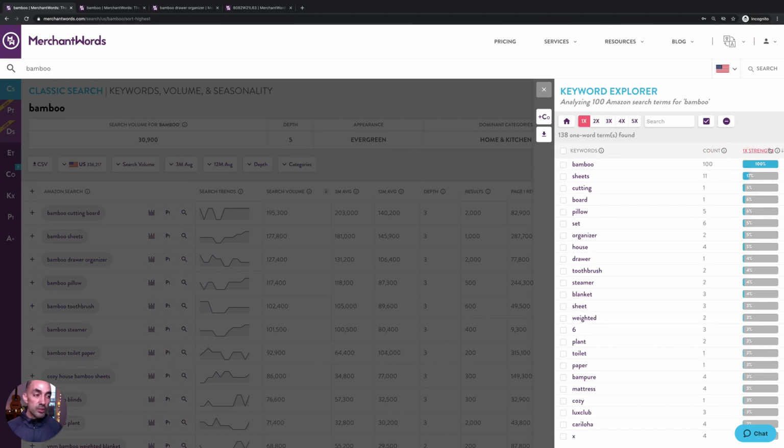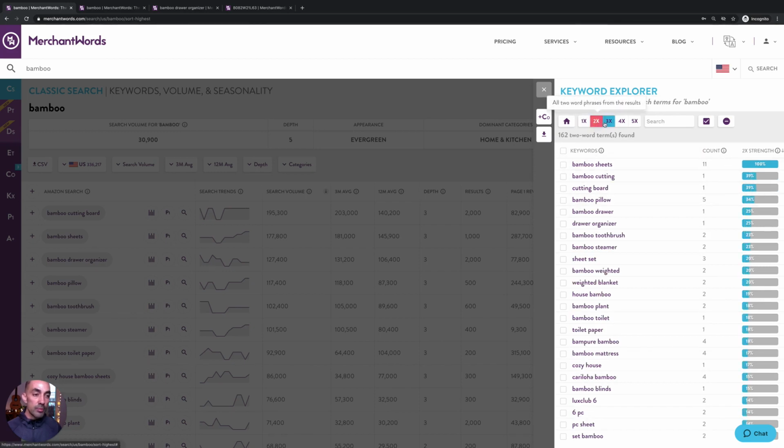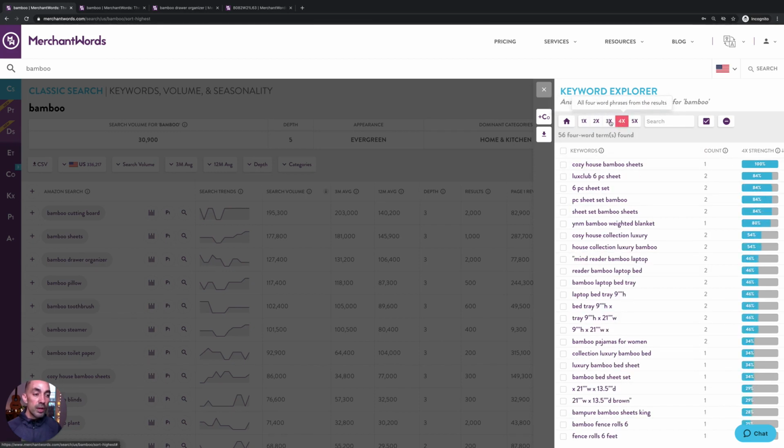You can also sort by strength, right? Strength basically shows you all the keywords that contain bamboo. If we theoretically added up all the searches, how strong would that be relative to everything else on that list? You can go through and look at double word pairs, triple word, quadruple, right? Just go through to your heart's content until you find the right words.